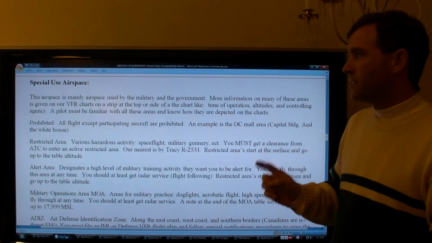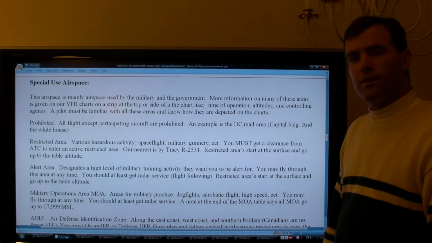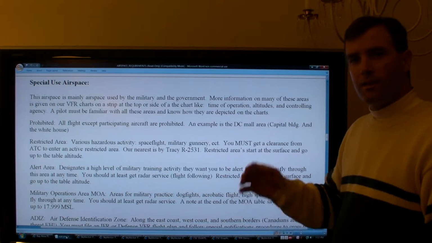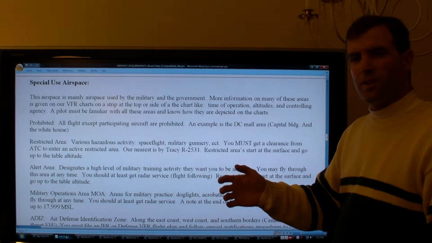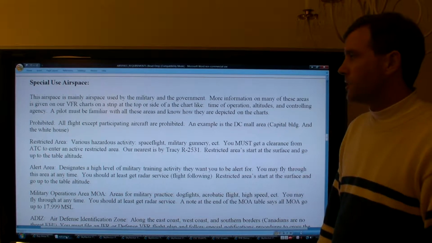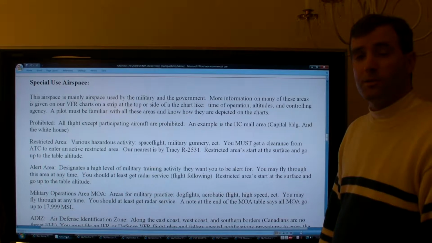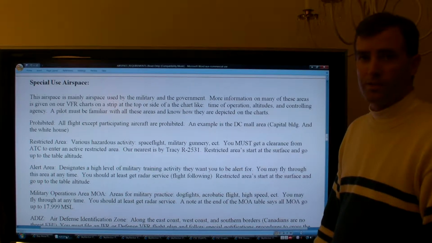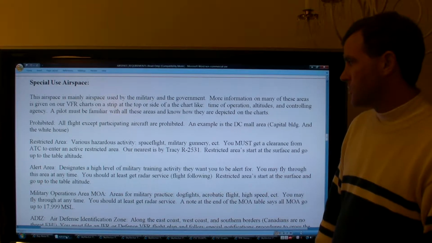More information on many of these areas is given on VFR charts, at the side of a chart on one of the panels, or at the top of a chart on a border strip, and you'll find things like the airspace's time of effective use, or its altitude limits, and the controlling agency that you contact for permission to go through it, or more information on that airspace.